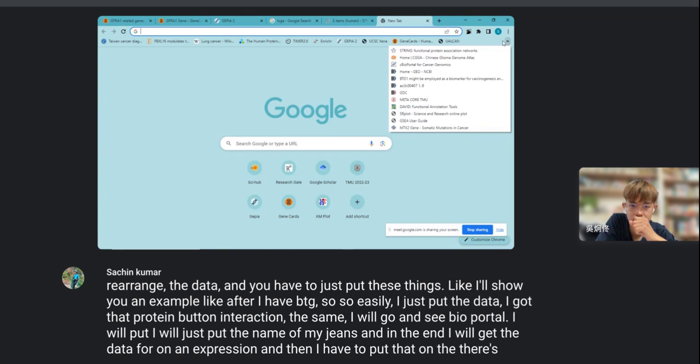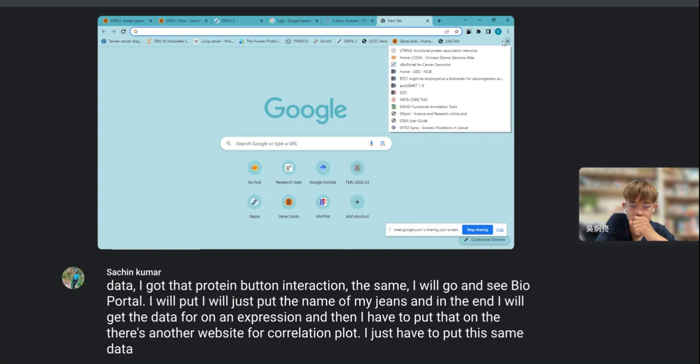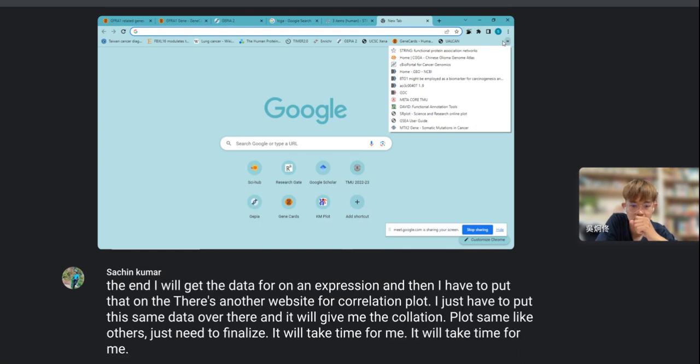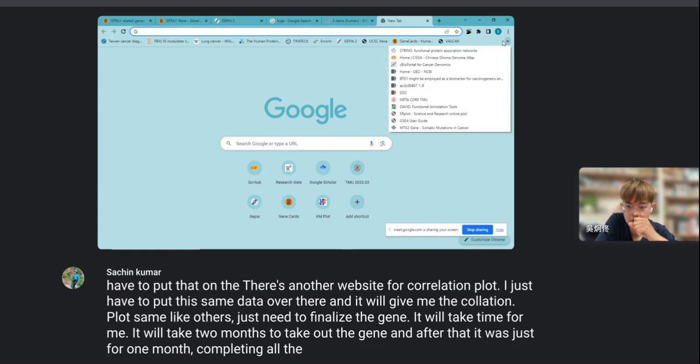another website for the correlation plot. I just have to put the same data over there, and it will give me the correlation plot. Same as the others, you just need to finalize the gene. It will take time. For me, it took 2 months to take out the gene, and after that it was just 1 month to complete all the processes.